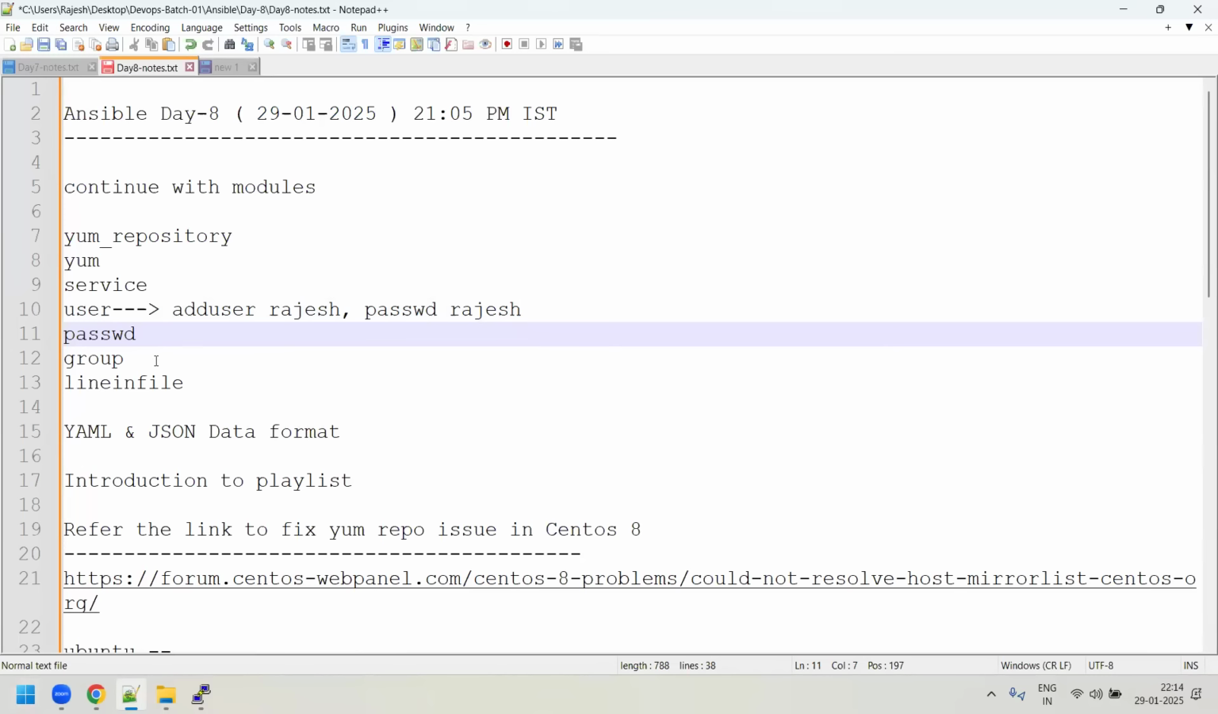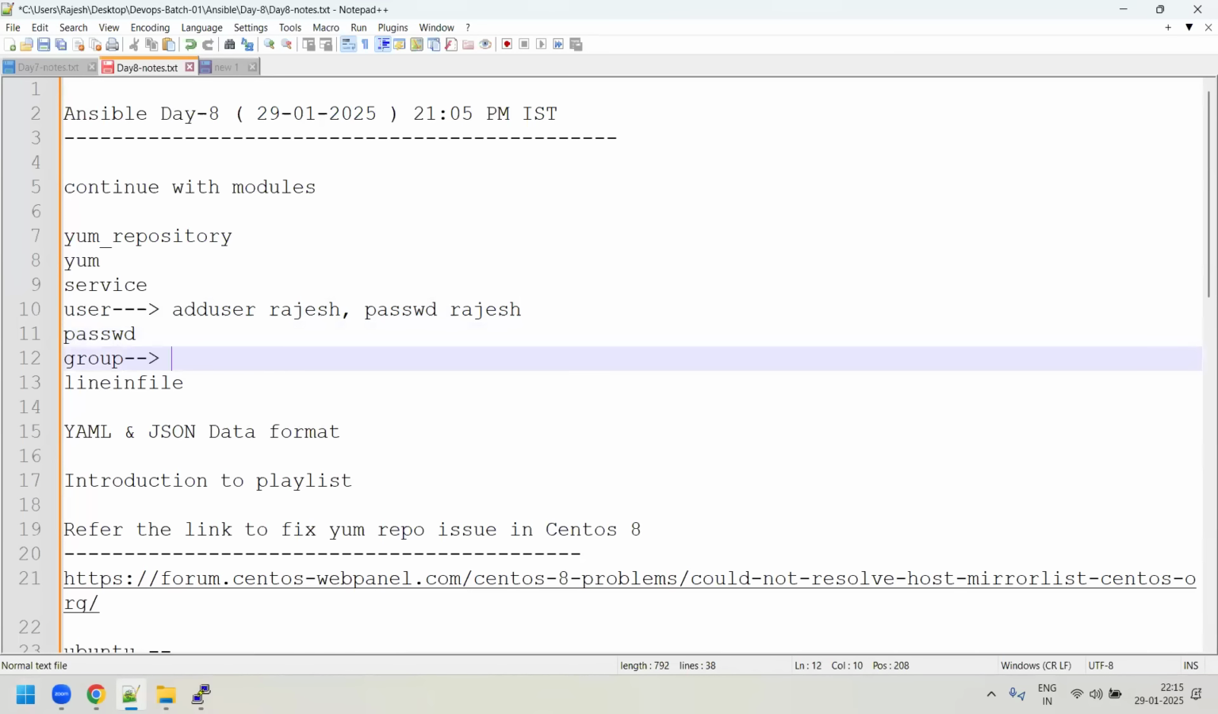So this is how it is for the group. Suppose you want to create a group account. This module is going to create a group account, or rather the group name, right? So these are some of the modules which we use in our day-to-day activity. So let us see how to use this user module, right?